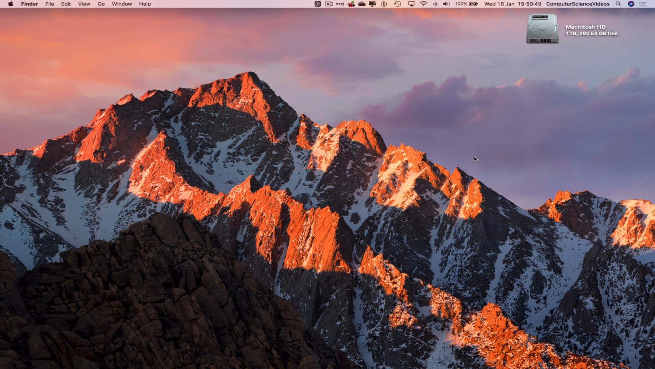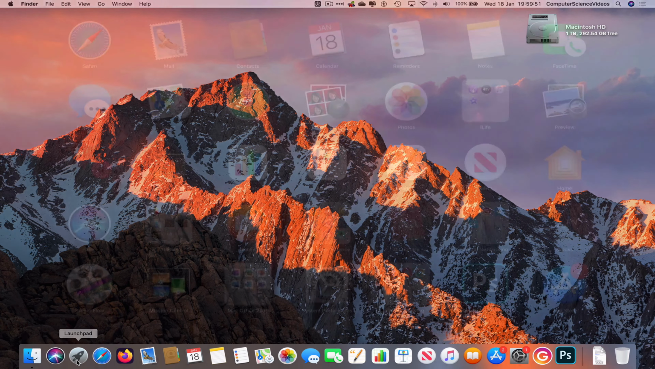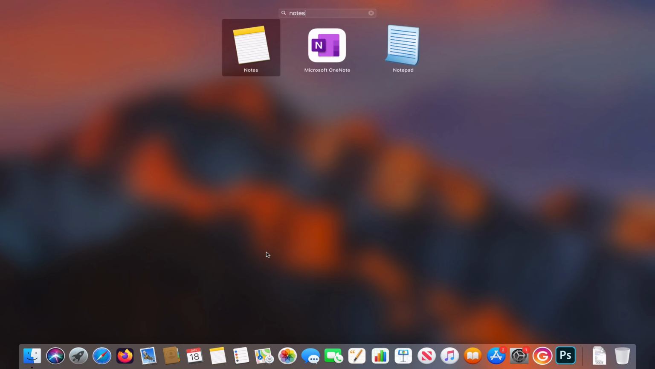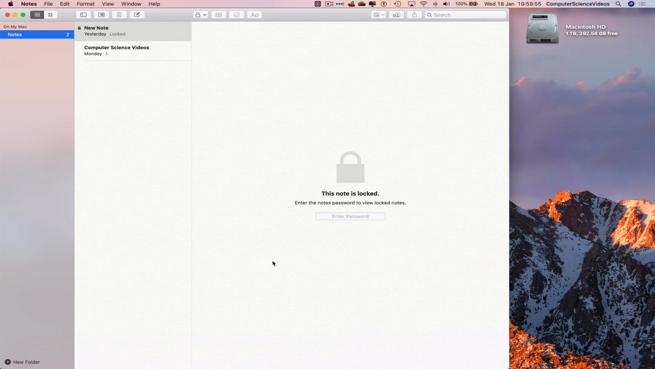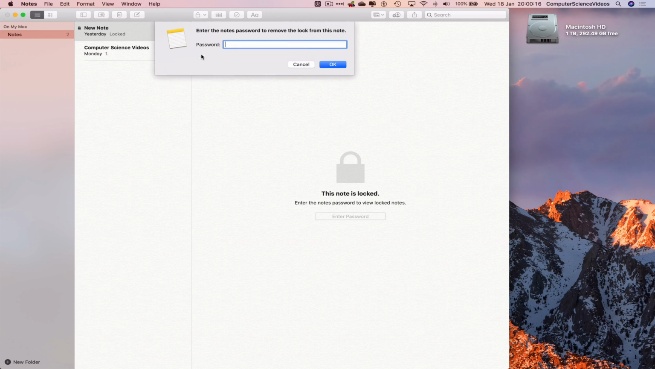Let's now go all the way down to the dock. Go to Launchpad, go to Notes, enter, open up the application. As you can see from the previous tutorial, I created a tutorial that demonstrated how to create a secure note. In this tutorial, we will be looking to remove the lock from the note itself. So how do we do that? Right click, remove the lock.